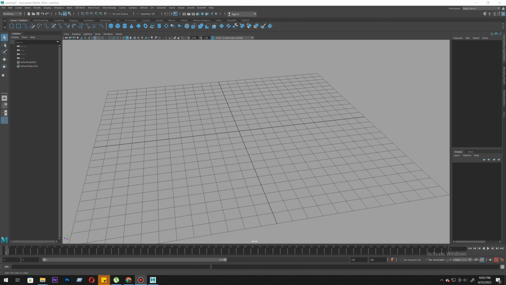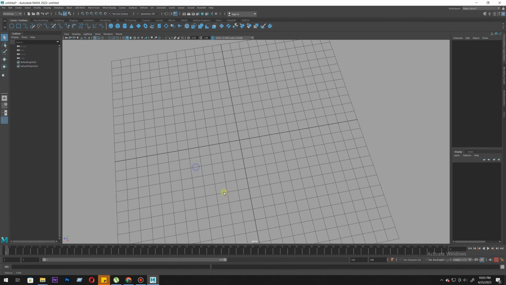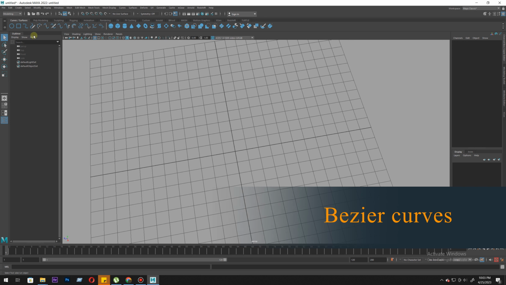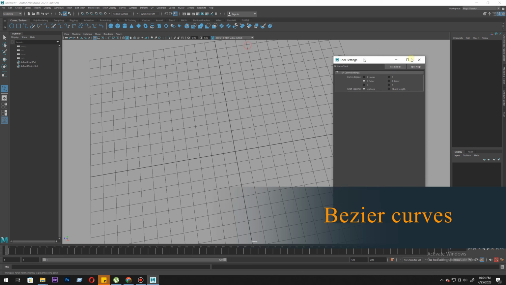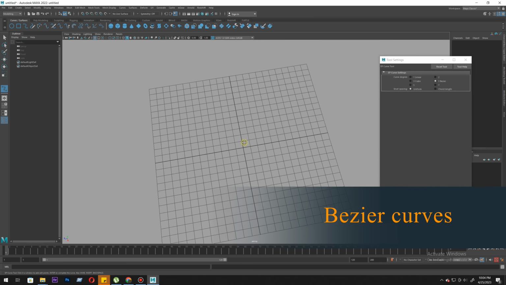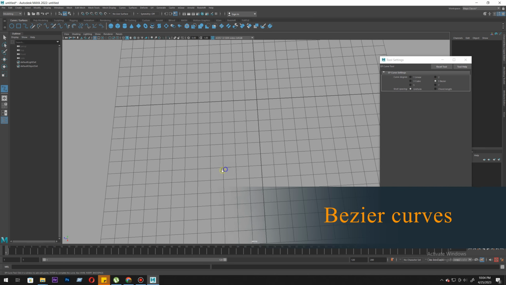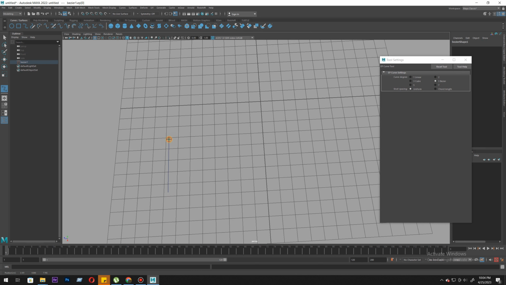Hello, welcome back to another curve tutorial. We are going to use and talk about the Bezier curve. It works like the normal curve tool, but with 3 points it creates a tangent.